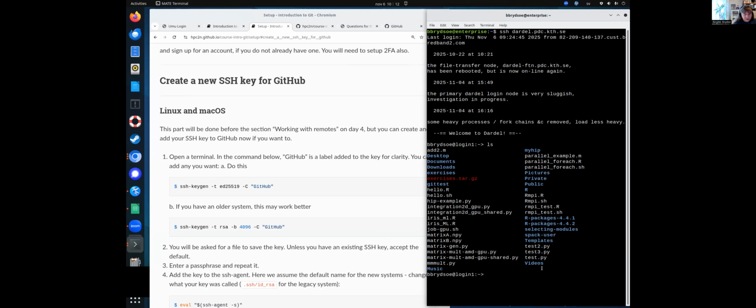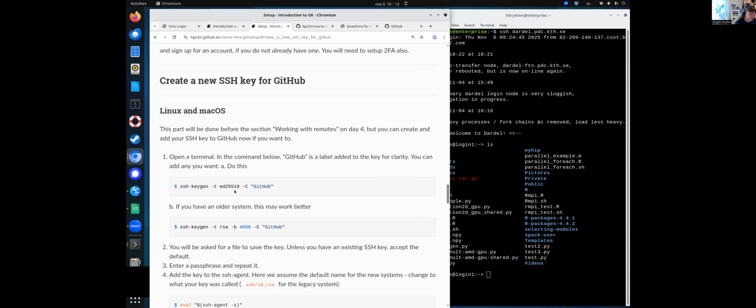I am on Dardel. It does not matter where you are. You can do it on any Linux or Mac OS, including your own. So now it depends. Do you have a newer system, which I think most of you will have, probably all of you? Then you are going with option 1A here. If you have a really old system and this does not work, then you will instead use this command here. So you will use RSA encryption then. But let us go with the newer one as default.